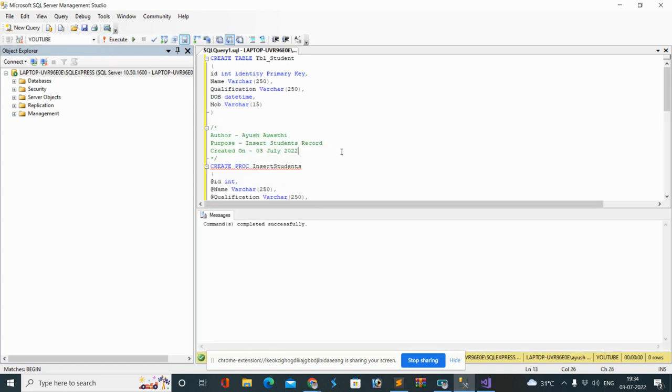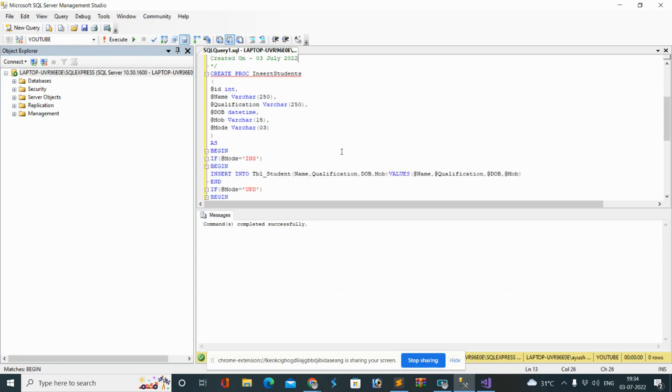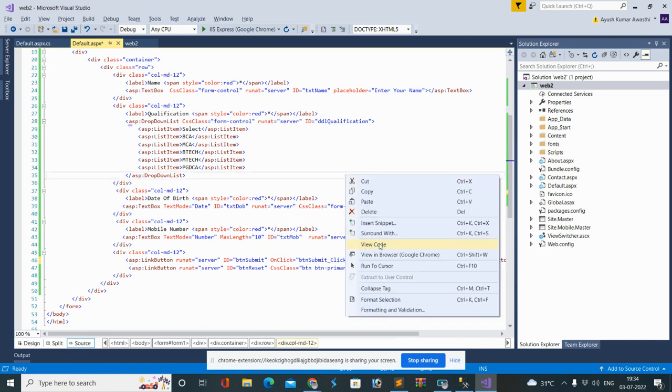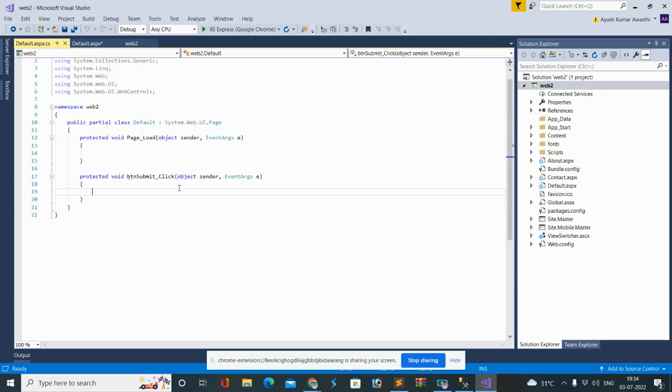Now I'm going to implement this code using Visual Studio. For this btnSubmit, I will create one onclick function. If I see the .aspx.cs page, right click and click on view code, then you can see this btnSubmit click function is already generated here. So we will do insert and update code here.